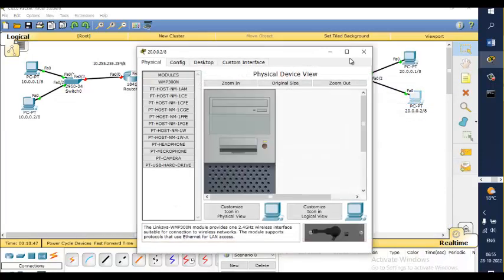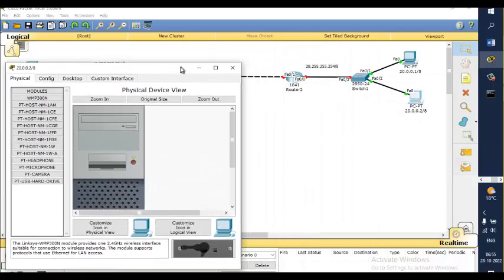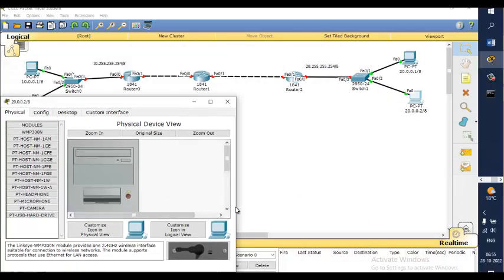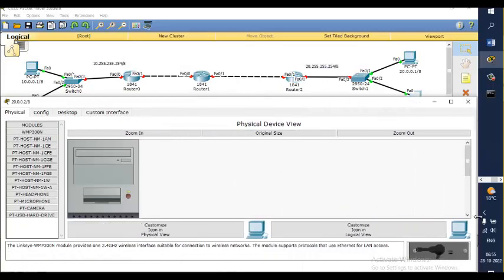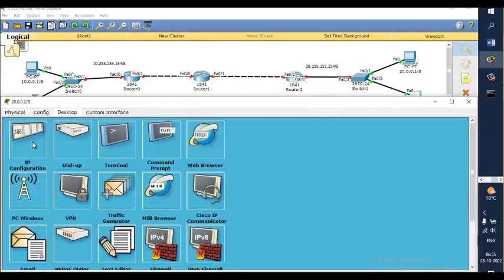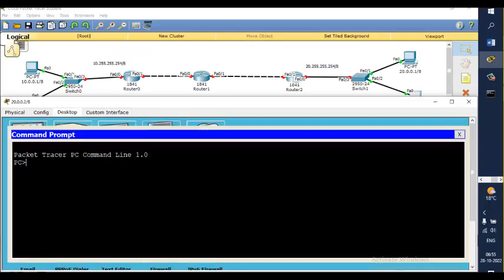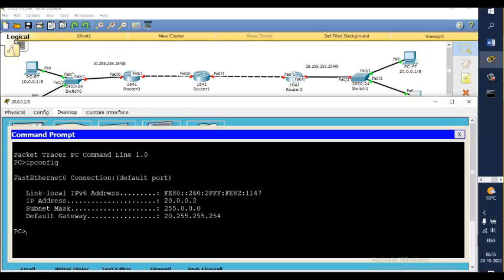Now on the second computer, 20.0.0.2, gateway 20.255.255.254. All right, so the PCs are ready to communicate.